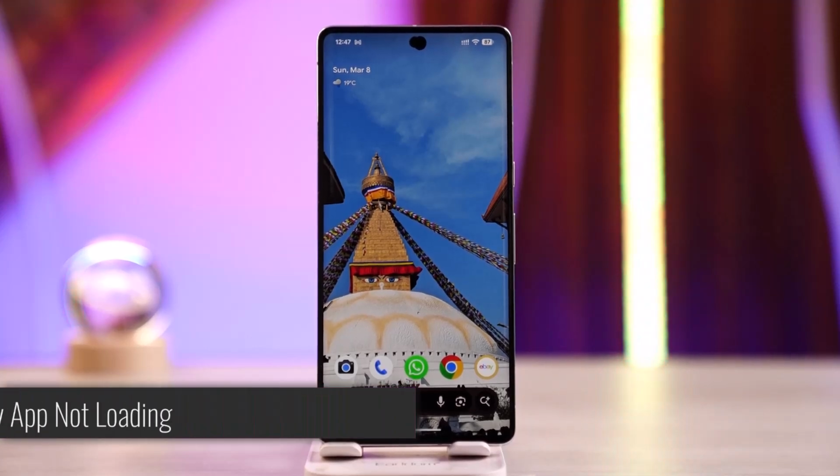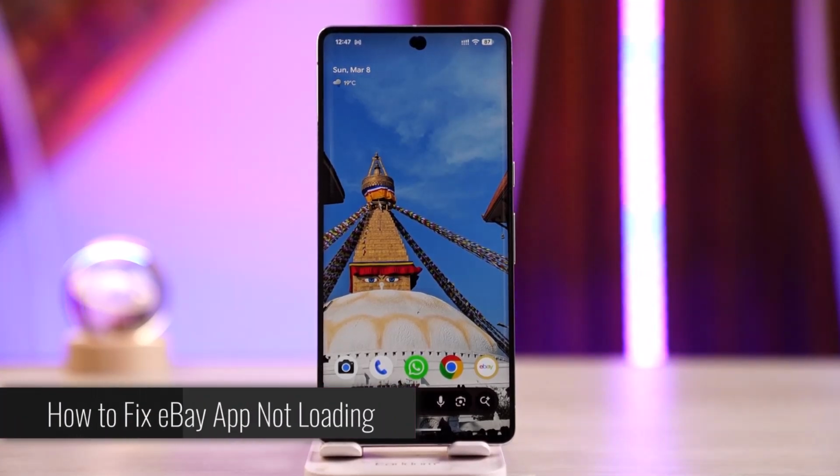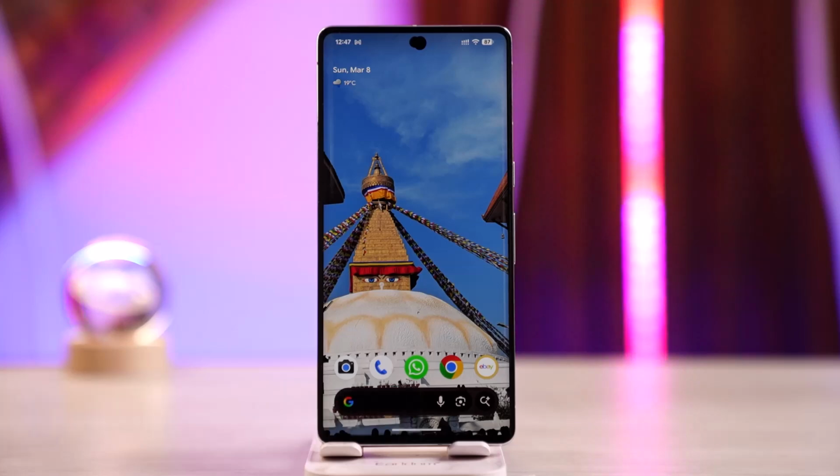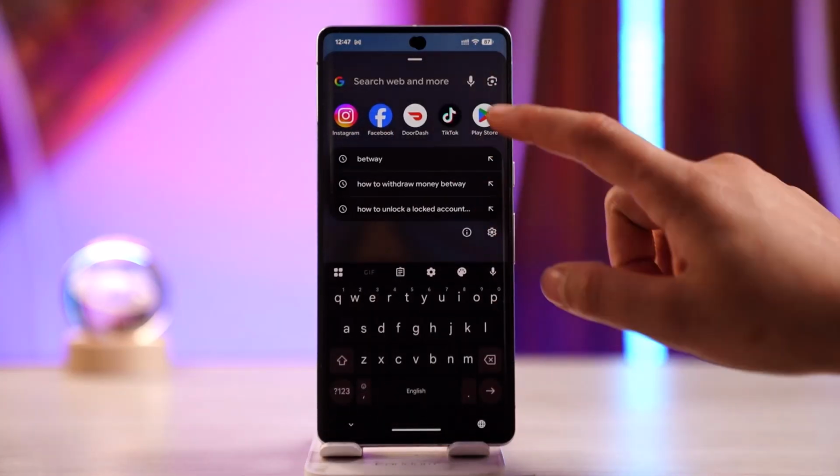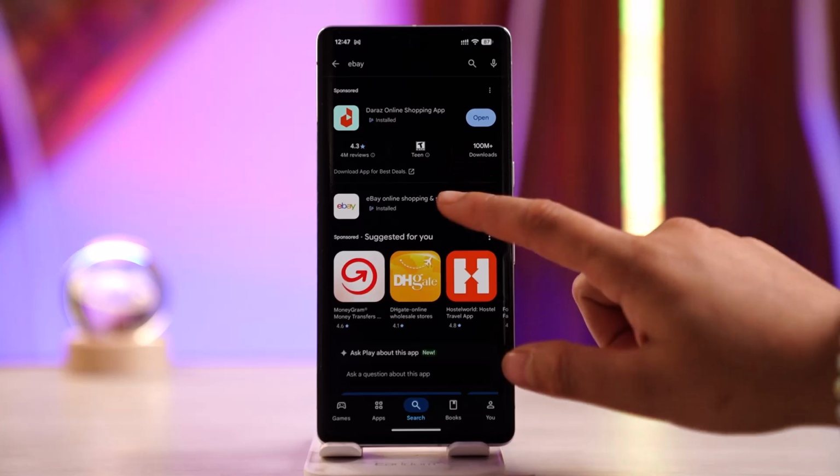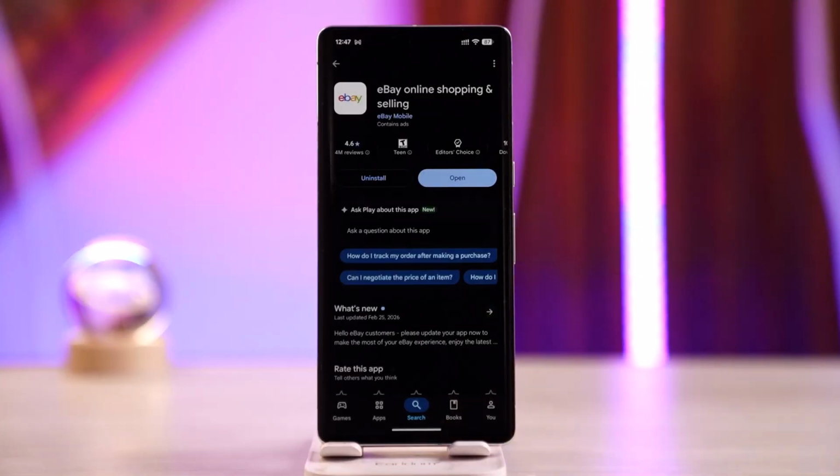How to fix eBay app not opening. To fix an eBay app that isn't loading, you could start by updating the app. What you need is open up your respective app store and you want to type in eBay. Make sure that the app is updated to the latest version.